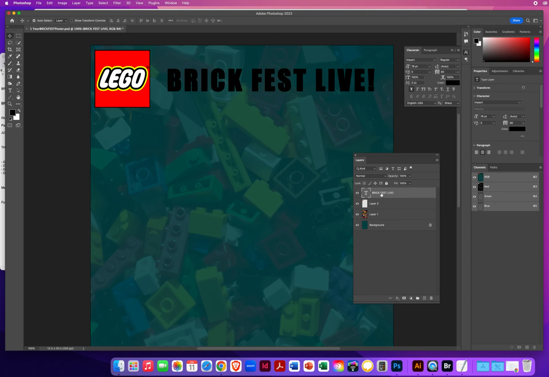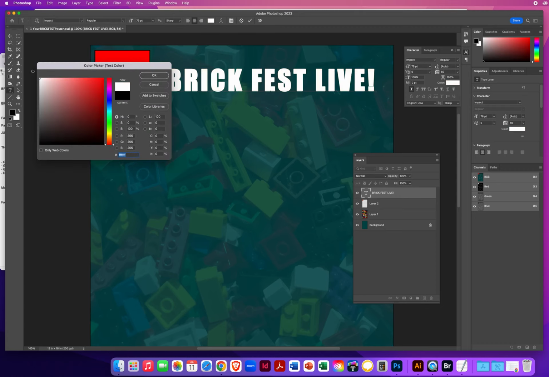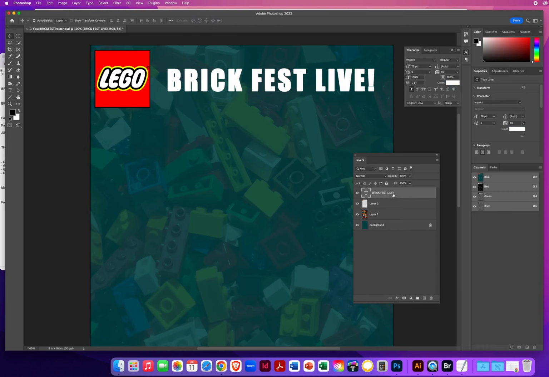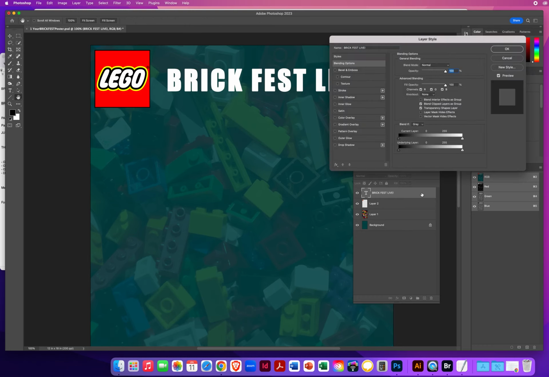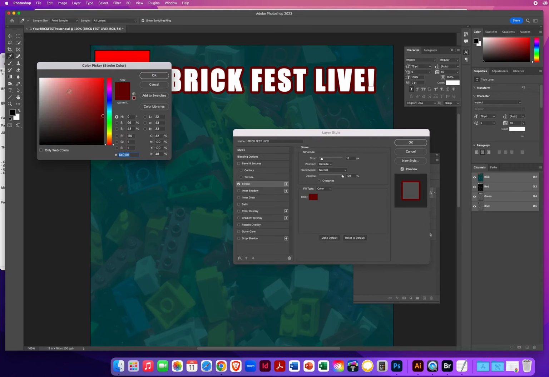So I'm going to double click the T. Right up here is the color of my type. I want that to be white, just like it says on Lego. And remember, to the right of any layer, you can double click and you can start adding layer styles. So we can see on the Lego brand, they have a black outline and a yellow outline. So I'm going to click on stroke. Here's the color. I'll make it black.